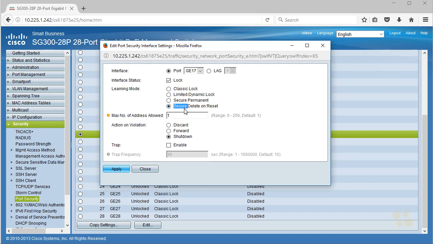That's kind of handy because if you have a cubicle shift or office moves and all that kind of stuff, you can just reboot your switch at the end of the day. It'll forget the old MAC addresses and learn the new ones, and those are the only ones that are allowed until the switch is rebooted again.